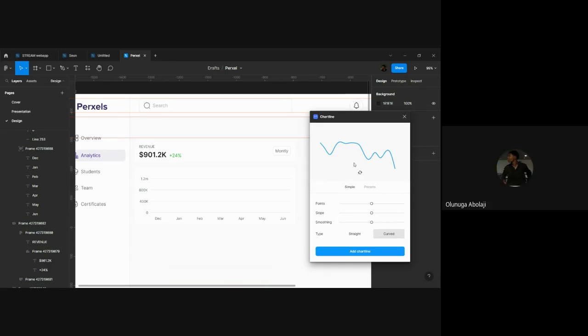Okay, so I'm just going to generate a quick line chart. Since we're working with 900K for this month, I want it to be the highest amount. So I'll just take this up this way, bring this one down. Okay, I think this is okay.